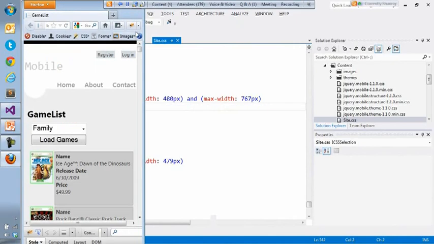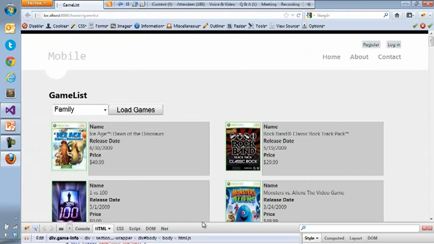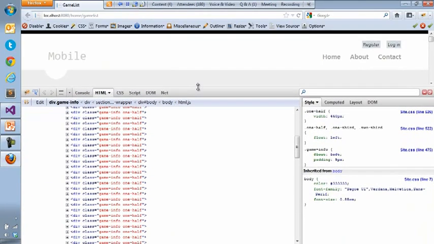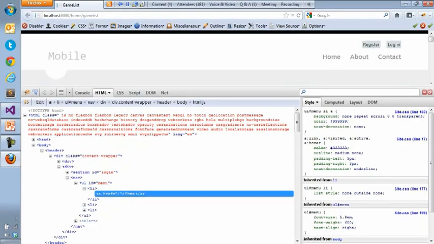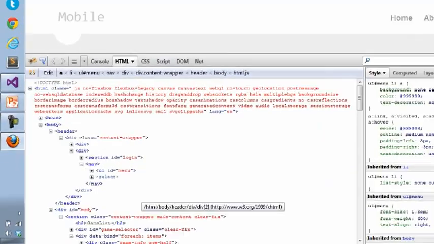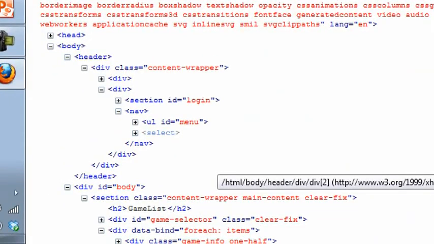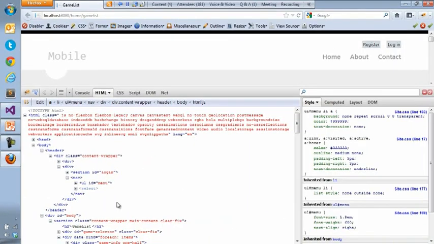So let's go ahead and use Firebug again, and let's look at this header for a moment. We look at the nav element here. Let me zoom in a little. We can actually see that the nav element has 2 pieces in it. It has an unordered list and then has the select, and it being dim is the clue to us that the select is actually hidden right now.